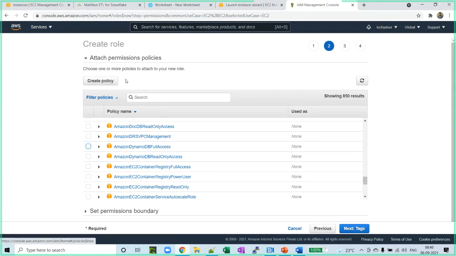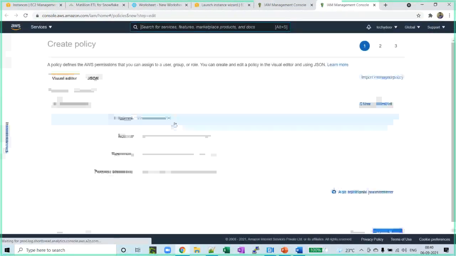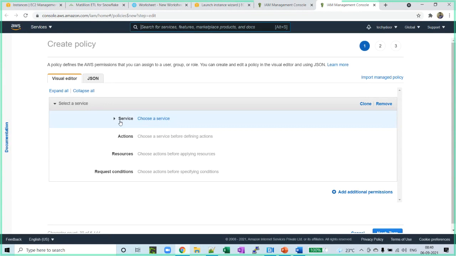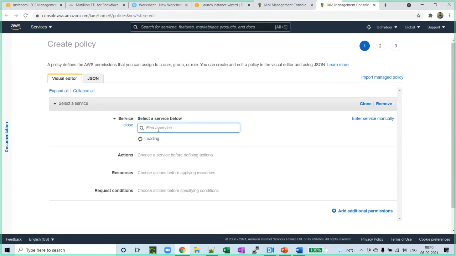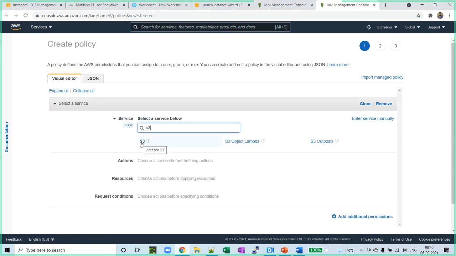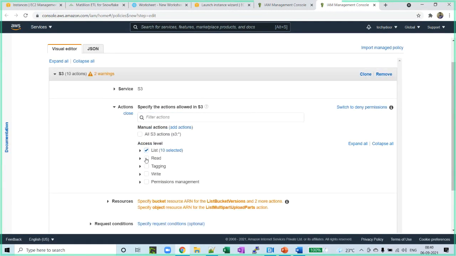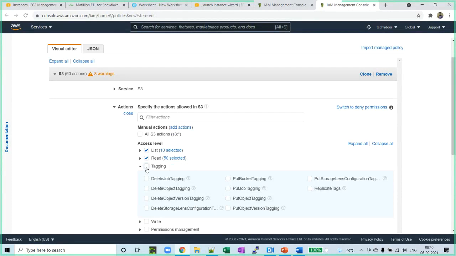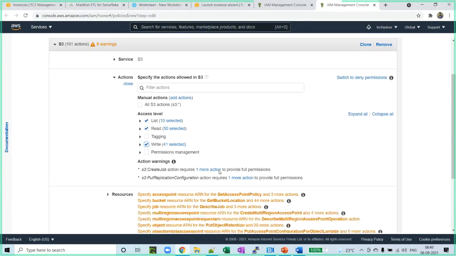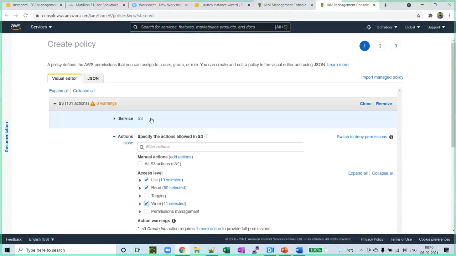A policy is where we define our permissions. There are different permissions we can define for our role, whatever we need. And remember, this role we are going to attach to that EC2 machine, where our Matillion is actually running. Let's say this role needs access on S3. I will select S3, and let's say it needs list, read, and write as well. I'm giving some permissions to that role, and at the end I will attach that role to that EC2 machine.